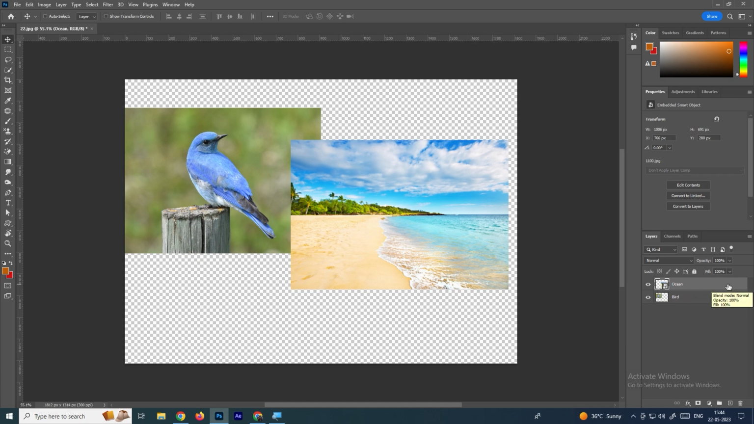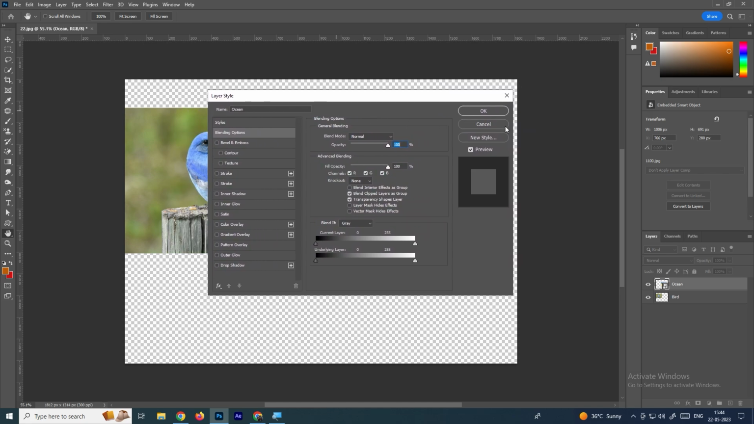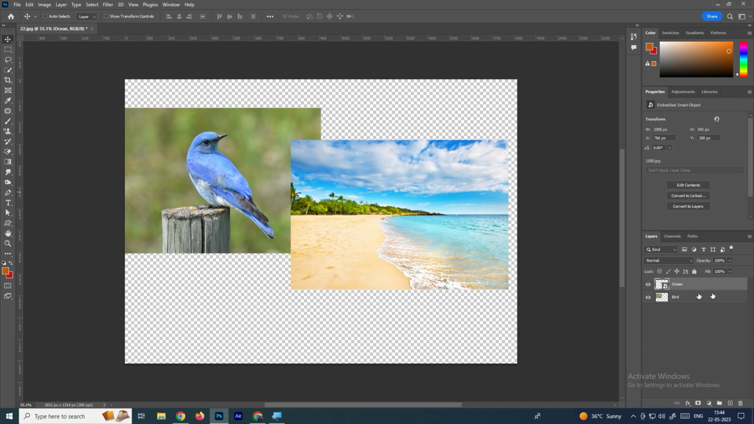We should not double click on this empty area. If you double click on this empty area, you will get an option called Layer Style, which will be explained in the further classes. So if you want to rename this, make sure you double click on this text here so that you are able to rename that image.